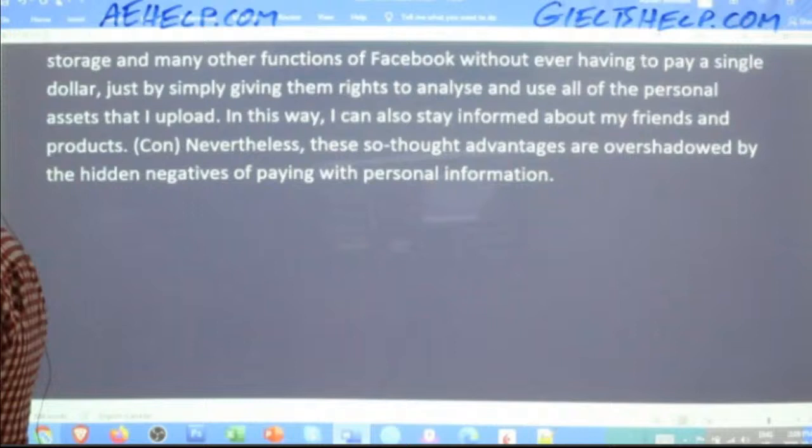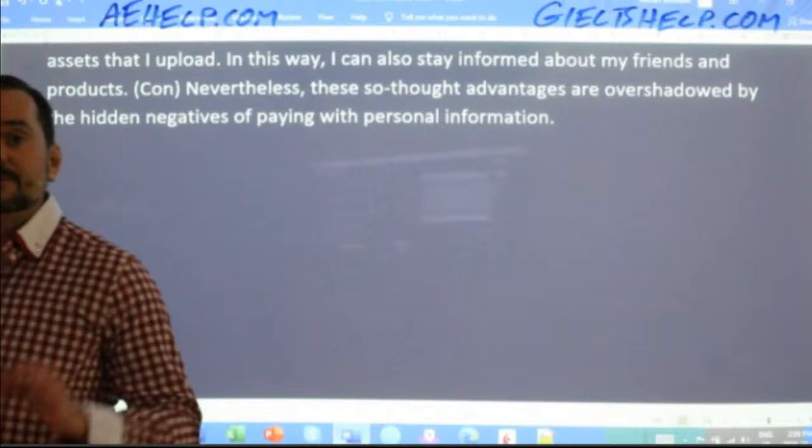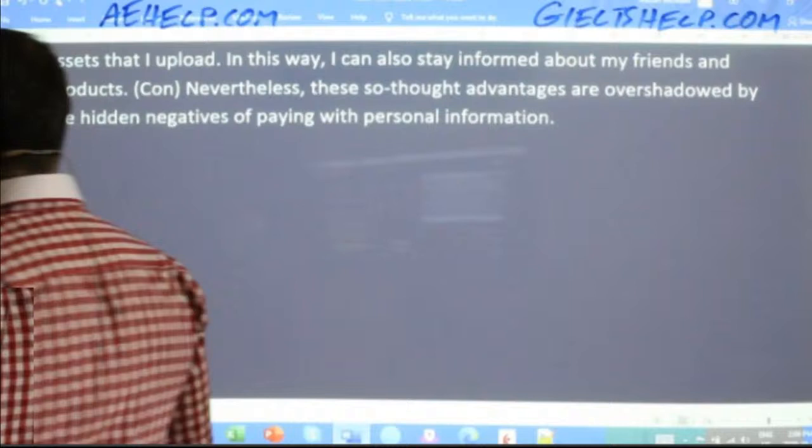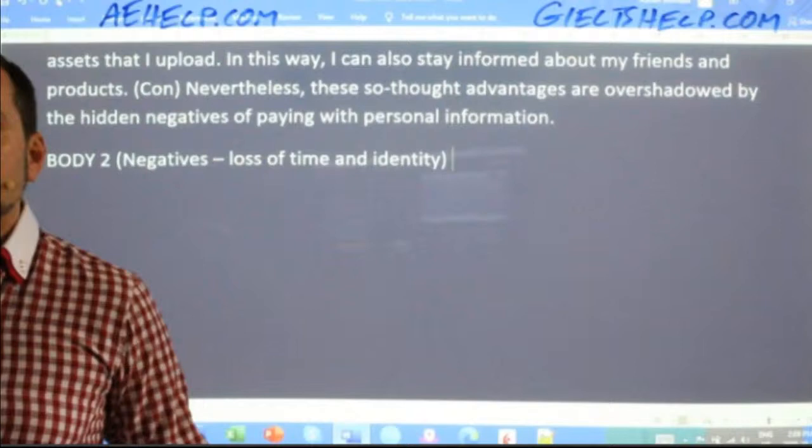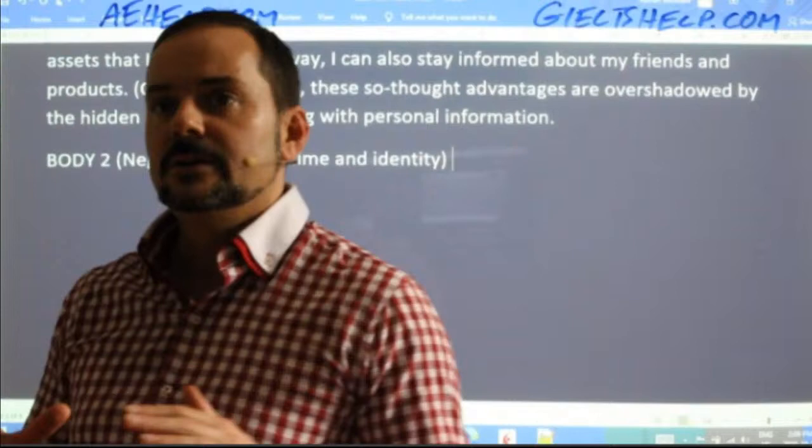Let's do this. So let's move. I love the speed in the class today, members. So I want you to keep pushing with the same speed, maybe even a little bit faster. So body two, negatives, get the topic sentence going. The negatives are going to be, of course, loss of time and identity. Okay. Give me some more information about that. I'm going to write my topic sentence. Remember, you just need to write top. So, Maksud, even simpler, TOP. Okay.